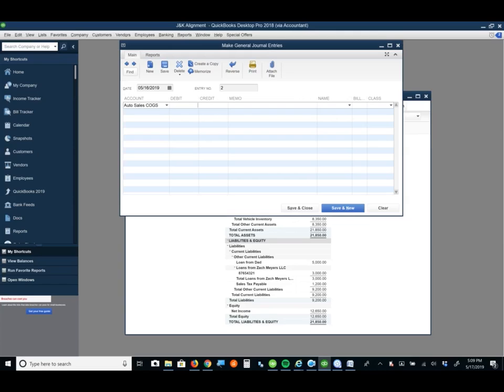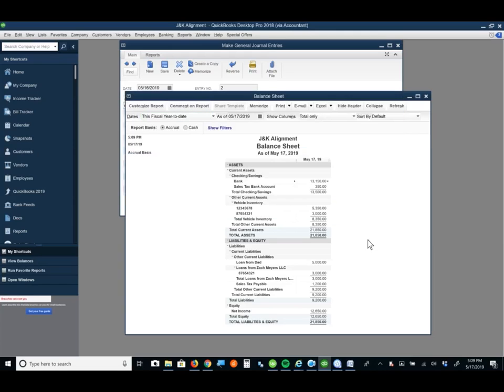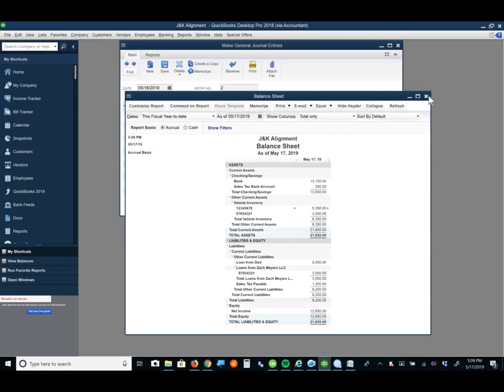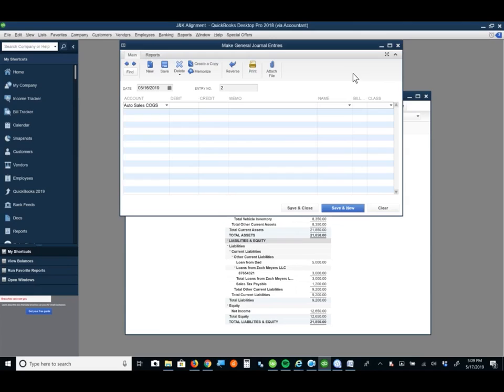So we want to move the cost for the first vehicle, which is right here, vehicle inventory. The cost is $5,350, which if you double click on that, you see it's the cost of the vehicle of $5,000, as well as the cost of the $350, the parts that were used to repair the car. So in here we're going to do $5,350. That's the total cost. We're going to put in the VIN number for that vehicle. It's going to be Class 2 Auto Sales.